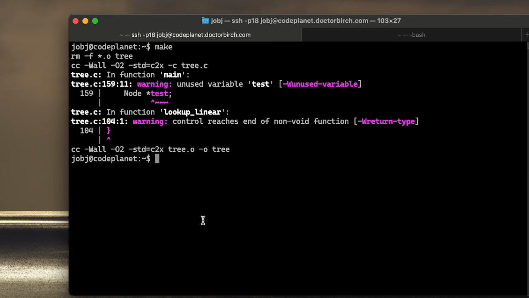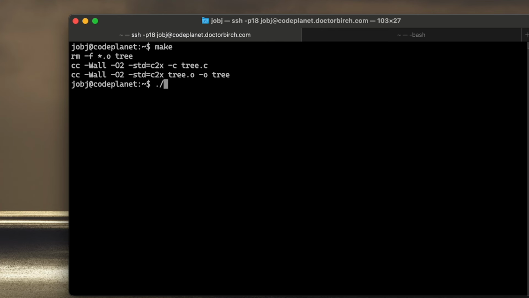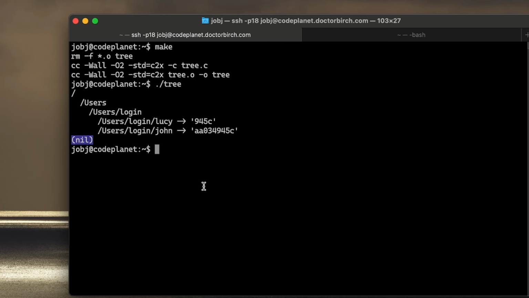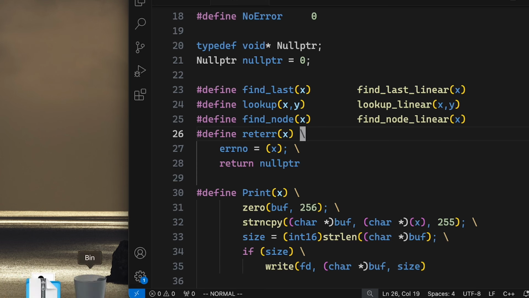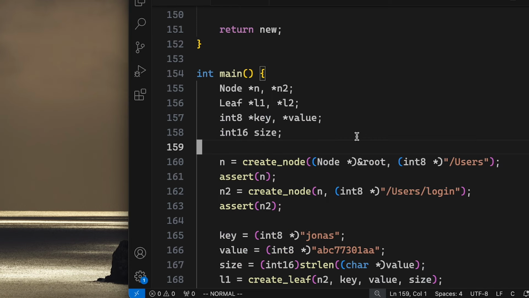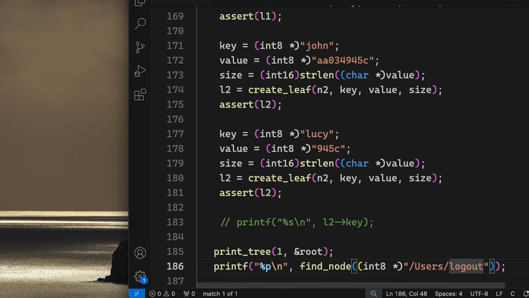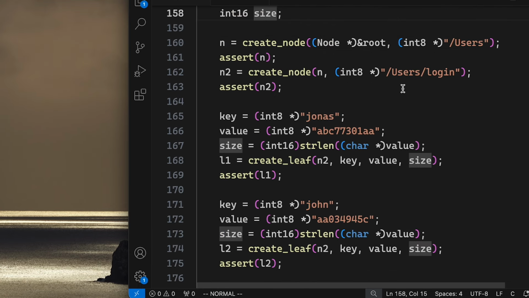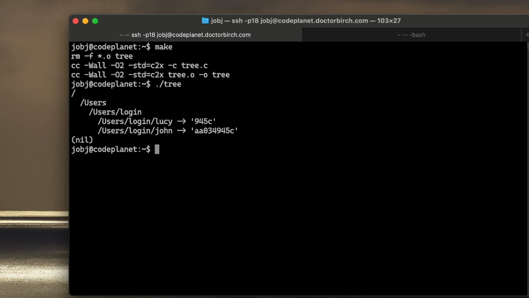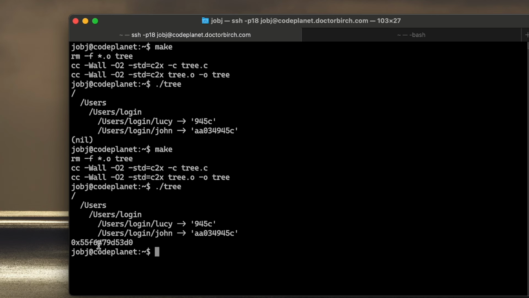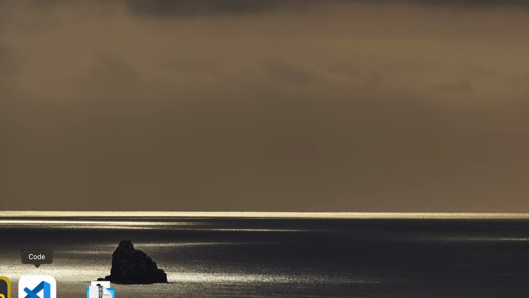Let's see if it compiles without warnings this time. So we make clean, we clear, we make, and boom, it works. Maybe. Yes, we get nil. And if we supply this function with a real path that we actually do have, so instead of log out, we call this login, because we create that right here. So if it works, it will return us a pointer. And it returned us a pointer. Alright, so now we can find our nodes in the tree.